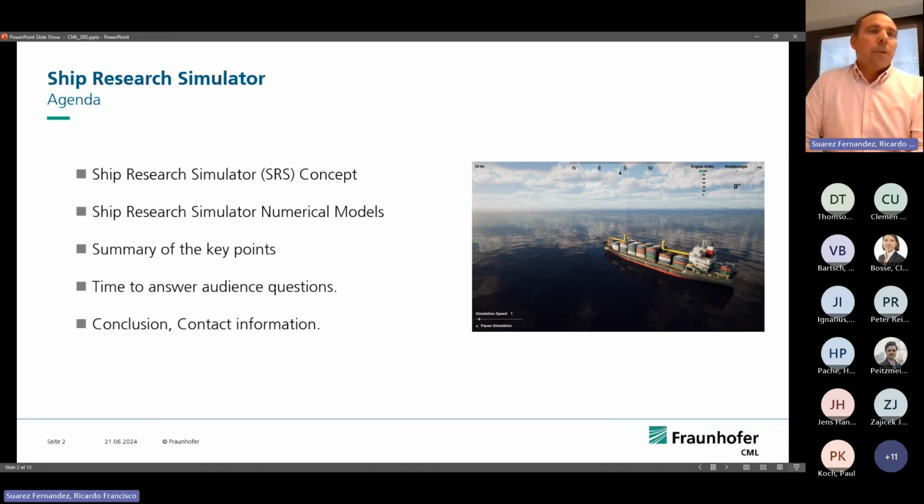I would like to first start with a summary of the content of this presentation. We're going to talk about the concept of the ship research simulator. Also, we're going to take a look at and evaluate the numerical model that is used for the ship research simulator. Then the summary of the key points of the simulator, concluding with some questions and conclusions.